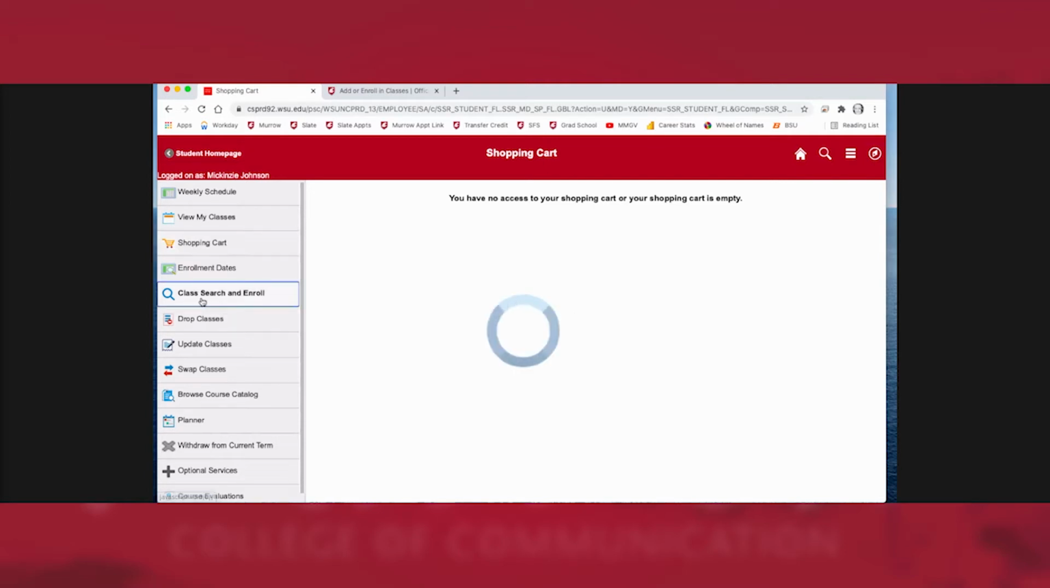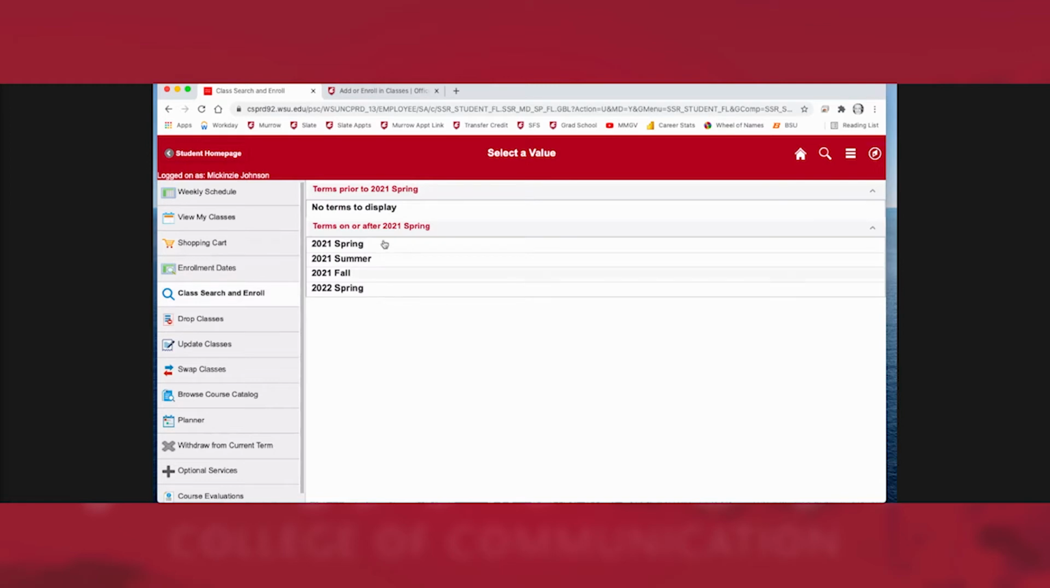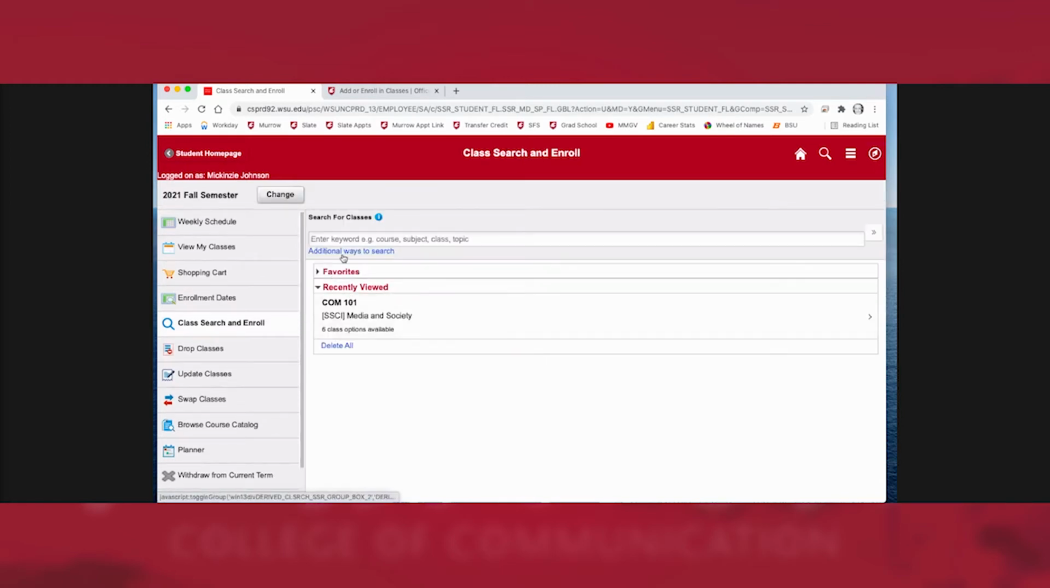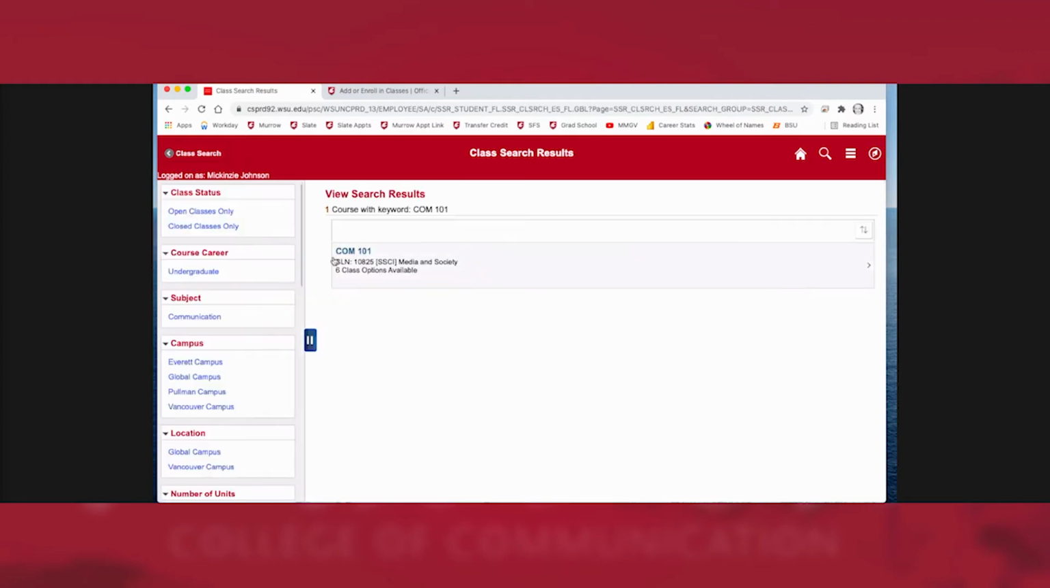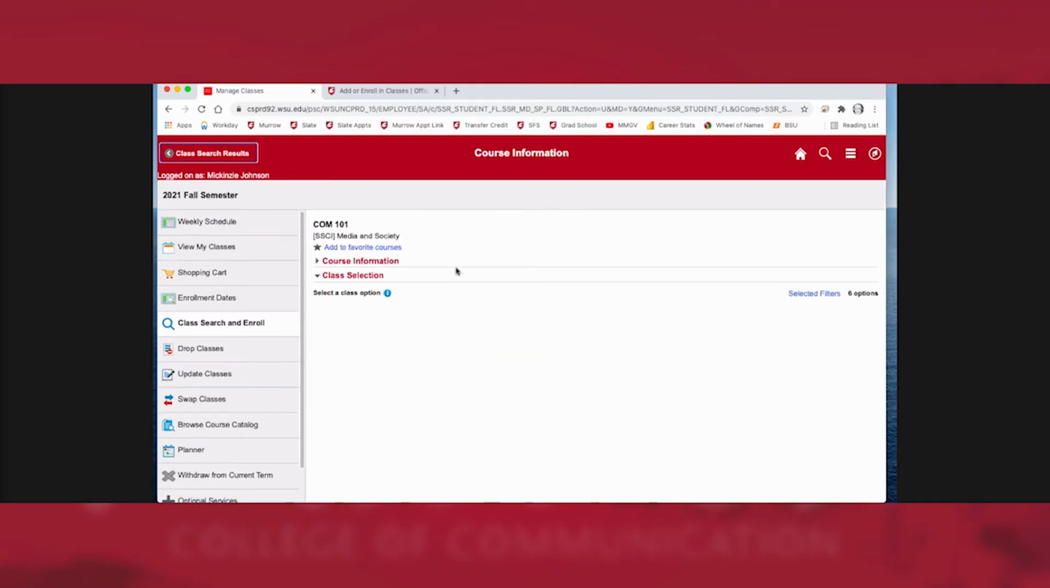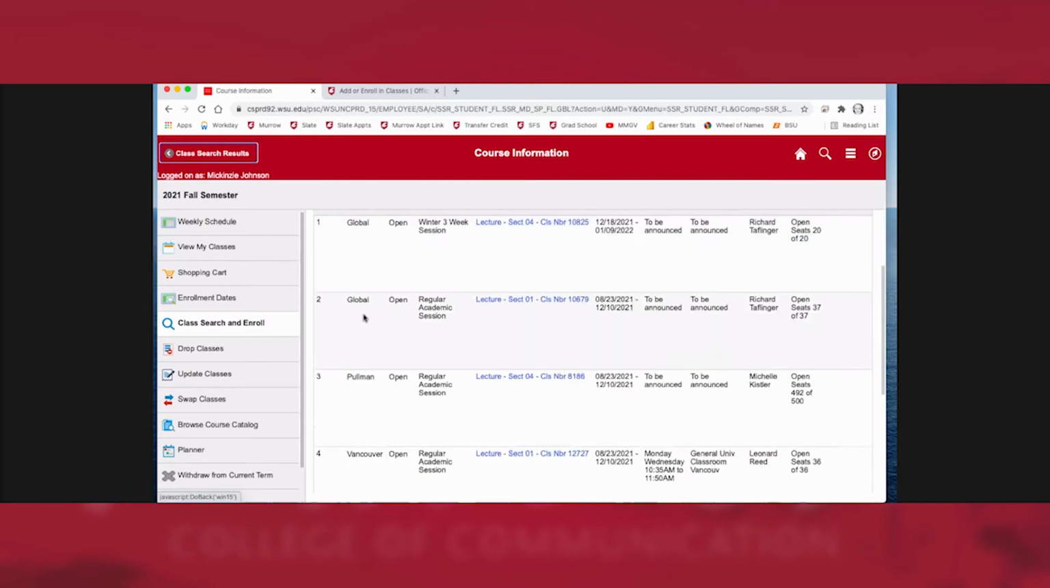But what we can do is class search and enroll. So we would pick the term. Ideally, you're registering for fall 2021. And a lot of our students here in the Murrow College take COM 101, for example, for one of their introductory courses. So if we type COM 101 and hit search or hit enter, it's going to say, here are all the sections that we found with COM 101. So we click on this to see all of the available sections and times for fall 2021. Looks like there are 6 of them, and they all pulled up here.